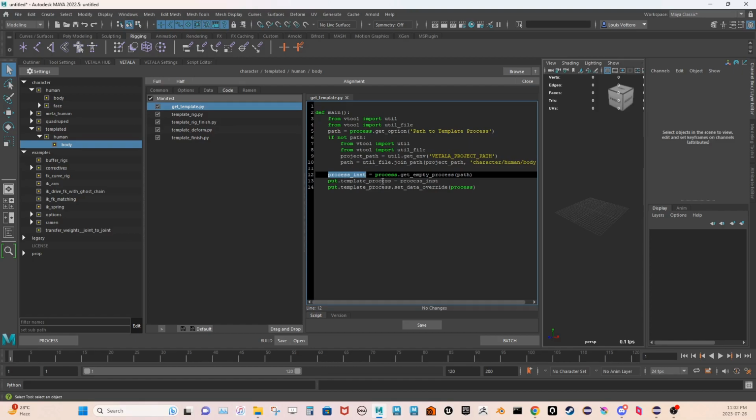And then put.template process instance. So here I'm putting, for later use, this template process as the process instance. And then inside template process, I set data override. So what I want it to do is use the code from get template, but I want it to use the data from this current process.